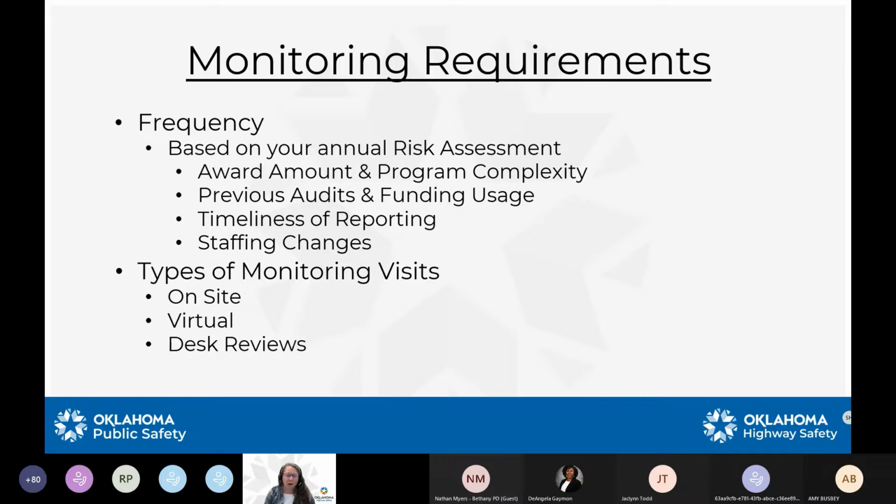So if you're wondering why program managers talk a lot about getting your reports in on time and making sure that you're letting us know how your project is progressing through those reports, it's because your past project performance certainly reflects on your risk assessment. So your program manager lets you know how often the monitoring is going to occur for your project.